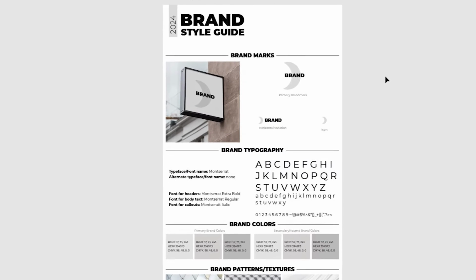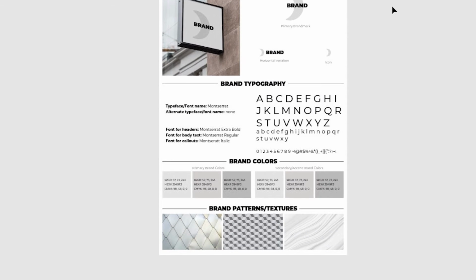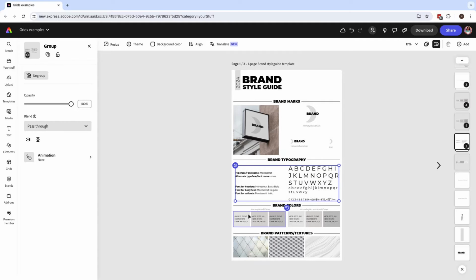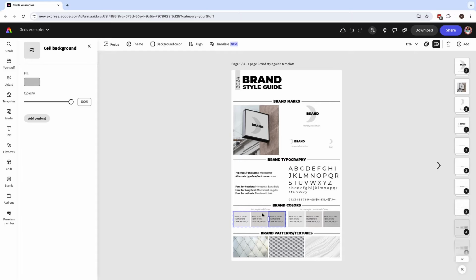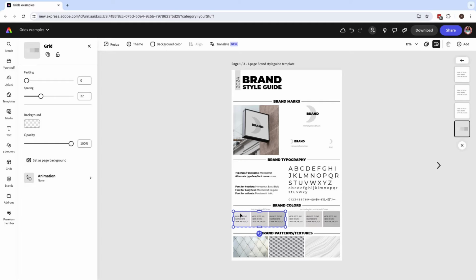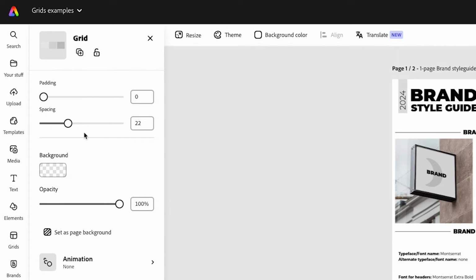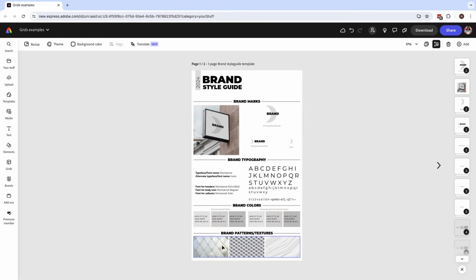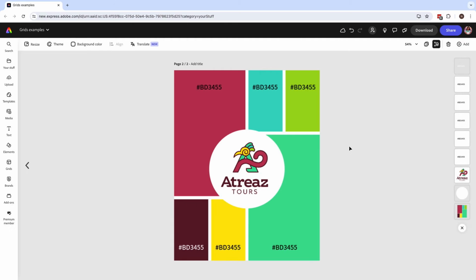So here's a one-page style guide that we did as a template, and we have used grids in the brand color section. So people are able to click on each of these elements to change the colors. You can also adjust the padding, the spacing, and we also have that for brand patterns and textures. Here's another example. You can also use grids to create a color reference guide.